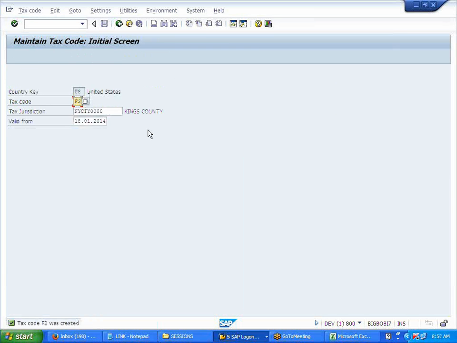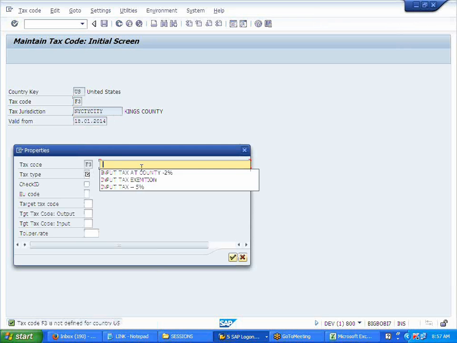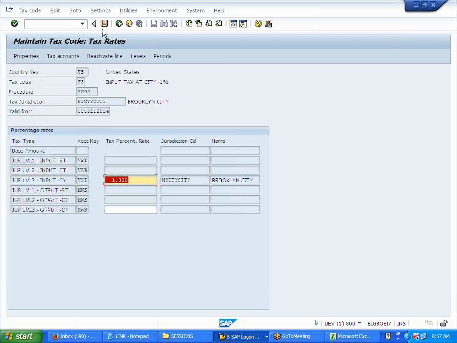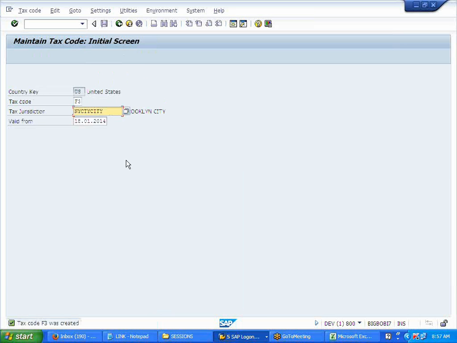Next, F3. Should I go ahead and give city now? Yes, city. So how much? 3%, or 1%? 1%. This is all for your input. Similarly, you do it for output also. So let us get this, then we'll test this, then we'll come back and do the output.